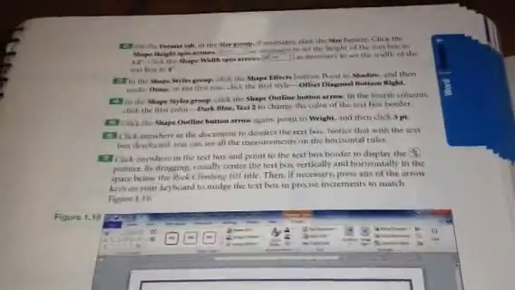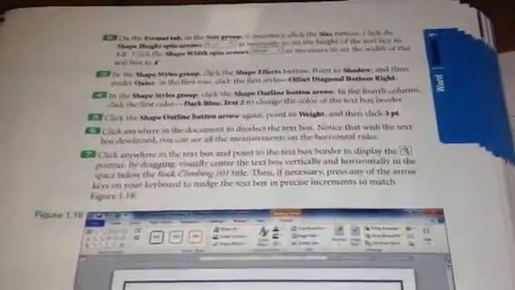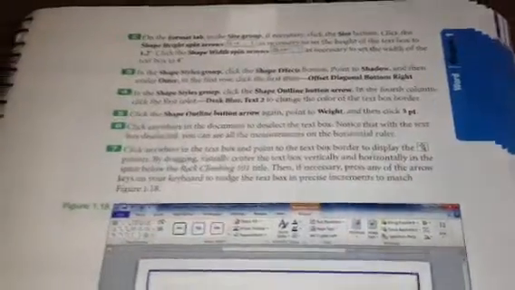Page 61. On the Format tab in the Size group, if necessary, click the Size button. Click the Shape Height spin arrow as necessary to set the height of the text box to 1.2 inches. Click the Shape Width spin arrow as necessary to set the width of the text box to 4.